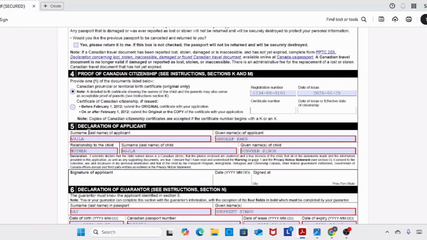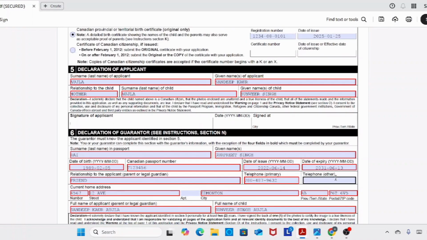Declaration of applicant. Surname, last name of applicant Ojala, given name of the applicant Sandeep. Here I fill in the mother's information, relation to the child: mother. Surname, last name of the child Ojala, given name of child Sanveer Singh, and signature of applicant. Here we need the signature of mother, and date, signed at city and province.